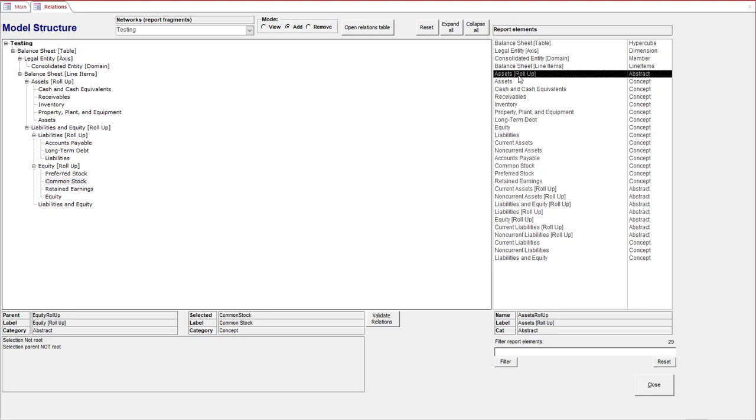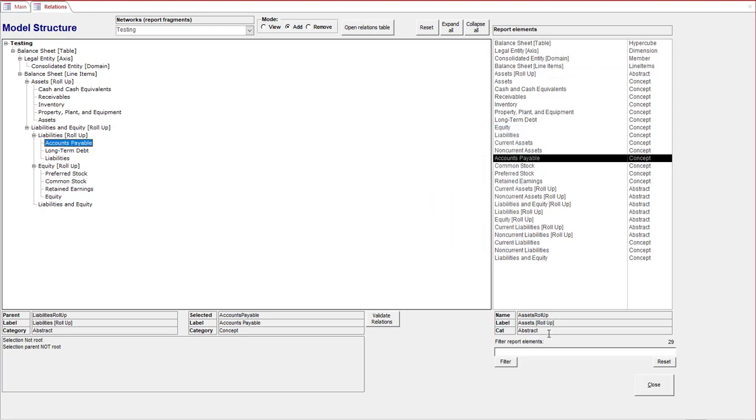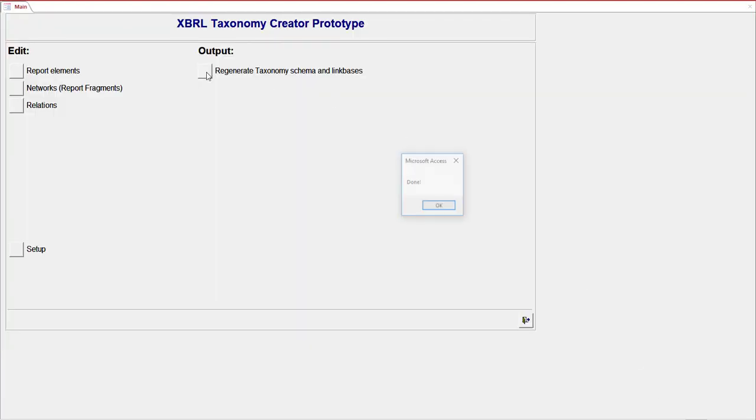It's very selective about what you can create, and that is valuable because what it means is that you can focus on the logic of the financial report, not the syntax of XBRL. And then creating a taxonomy is as simple as pressing a button, and you have a new XBRL taxonomy.